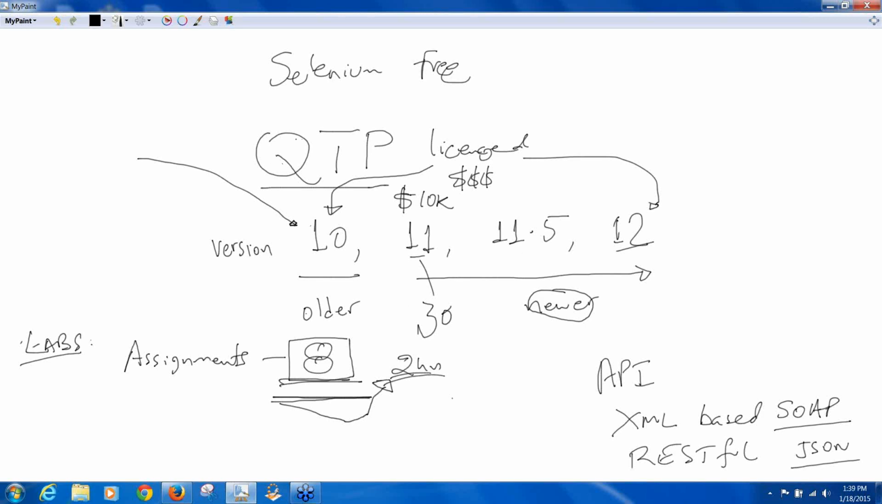So if you are already a registered student, we have shared with you the software, the link to download, right? We have shared with you the link to download QTP version 10 and also the other versions, which are 11 up to 12. If you are already a paid member and if you have not received that link, please write back to us at sales@trainingrite.com, and we will make sure that we send you that link to download the software.